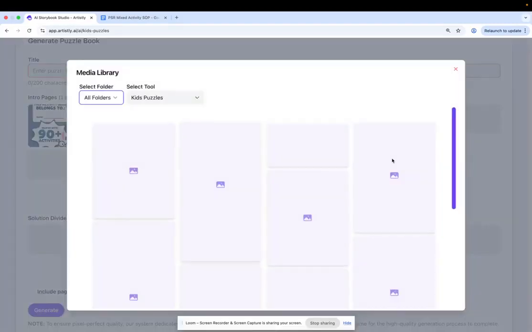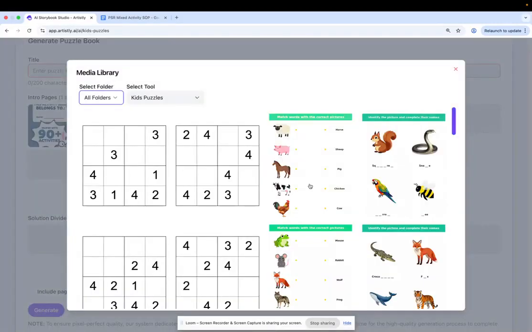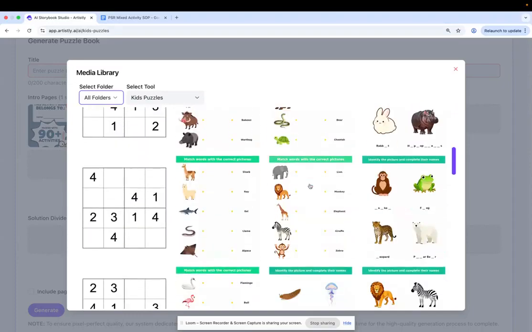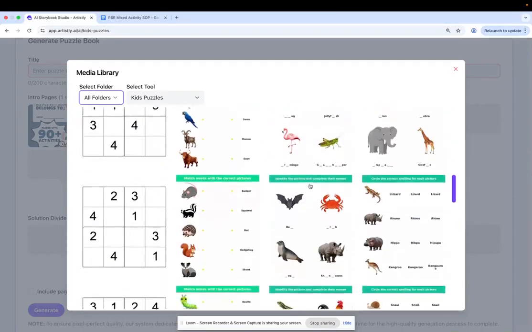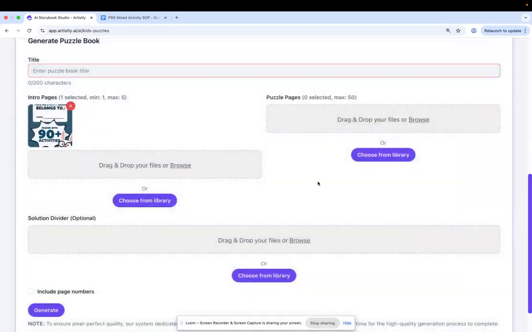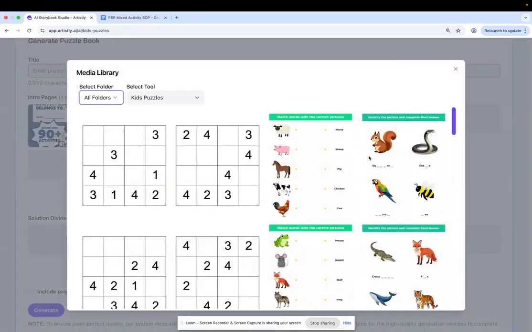Now the puzzle pages is the fun part, right? All you gotta do is pick the pages in the order that you want them in your book, and it will automatically be added in your book. How cool is that? You don't have to put the answer key, you don't have to manually do anything, right? It will automatically do it with the page numbers. How cool is that, right?